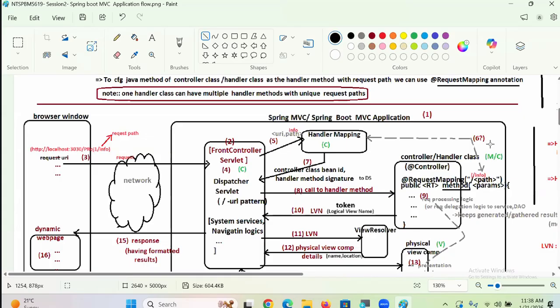Once found, what will it do? It will gather the handler method signature and the controller class default bean ID. The handler mapping passes that information to the dispatcher servlet. So now the selected handler method and its controller class information is with the dispatcher servlet. Everything happens with the dispatcher servlet, no doubt. That is number 7.